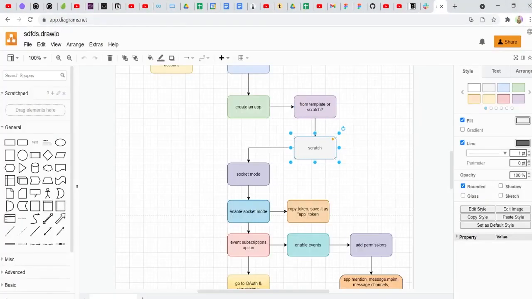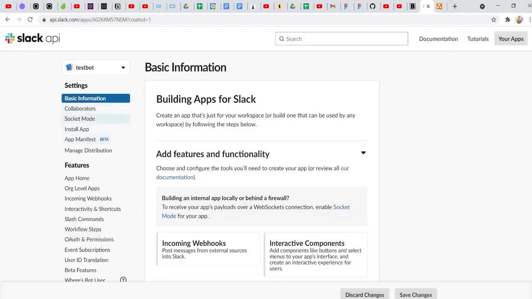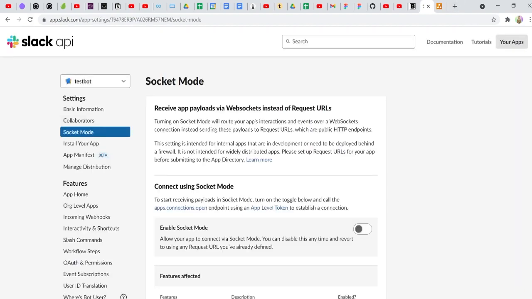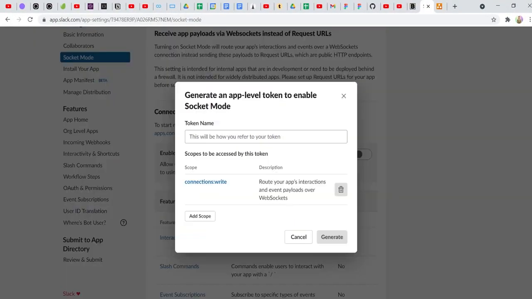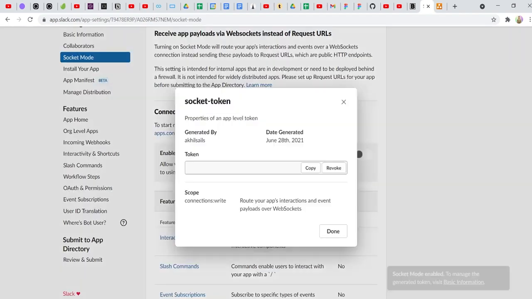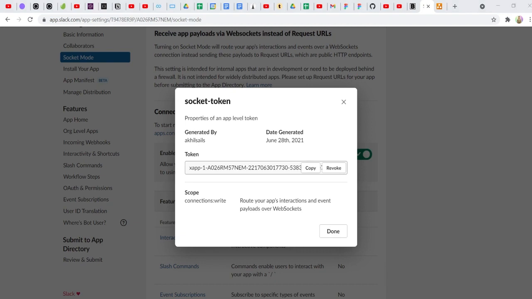Now I have to select something called socket mode, right? So I have to go and find it, and I have to enable the socket mode. So socket mode is the 3rd option on the menu on the left. I'll go ahead and enable socket mode. So let's find this option and then enable it, right? Toggle. It's asking me to generate a token, so I'll call it the socket token, and I'll generate this.